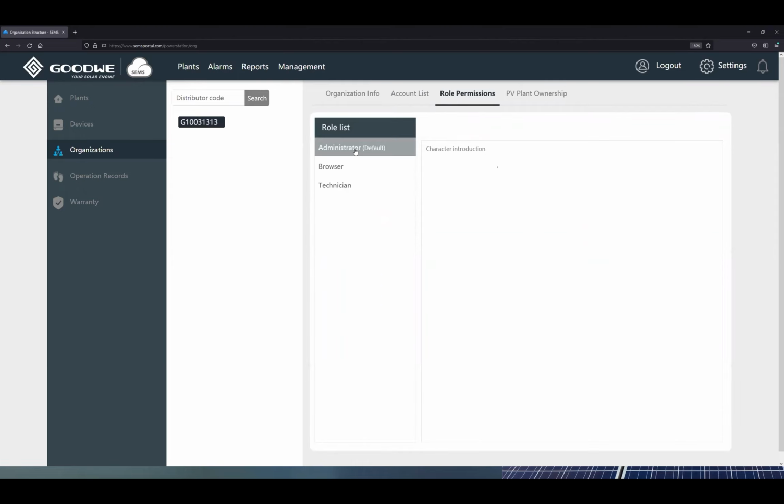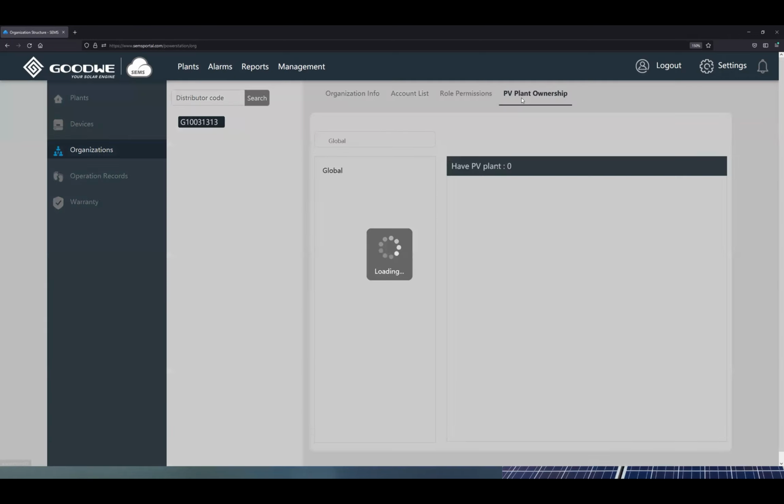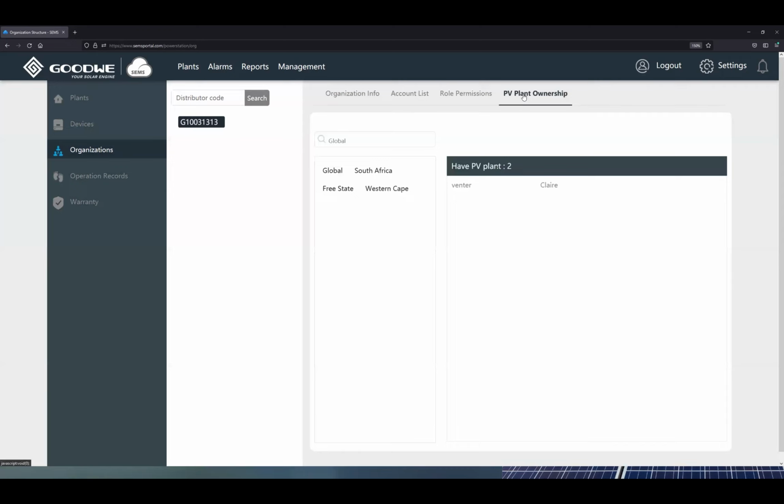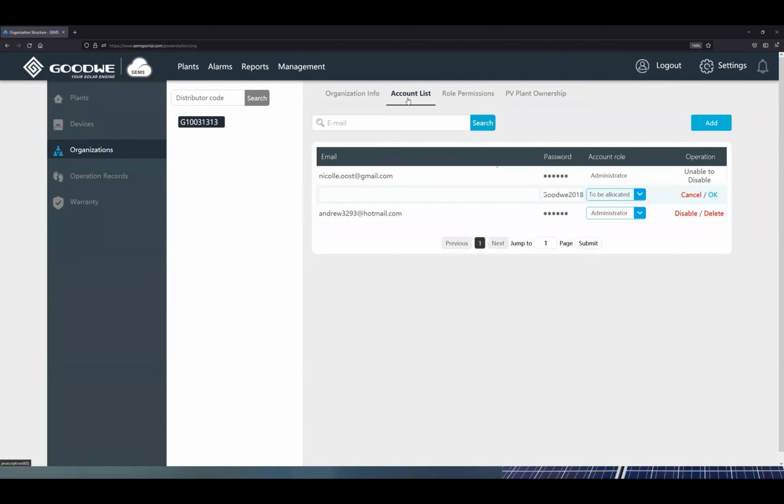You see there's roles and permissions. This is just a description of the different authorities that the different roles have. And then we have PV plant ownership, where you can see the different plants and who is the owner of those plants. But this is not really used at all.